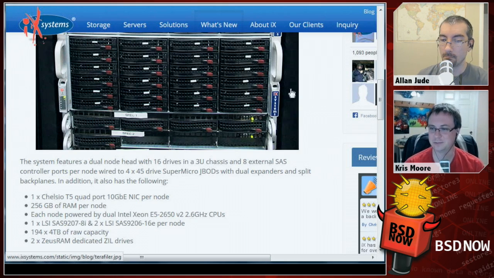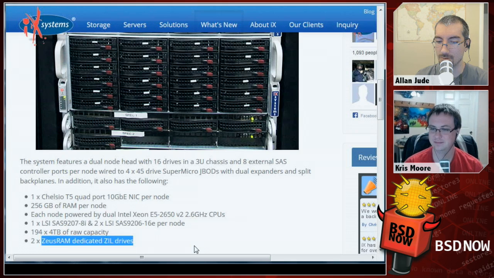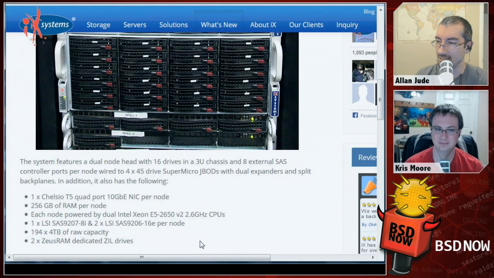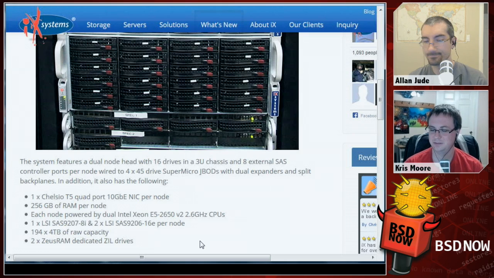And then in this system, they can also go crazy, and they have the ZeusRAM, which is basically a PCI card with RAM and a battery on it. It basically acts as a cache that can be as fast as it can be. It's not even an SSD, it's just RAM with a battery, and dumping the RAM to back your writes is pretty cool and makes your database go really fast.